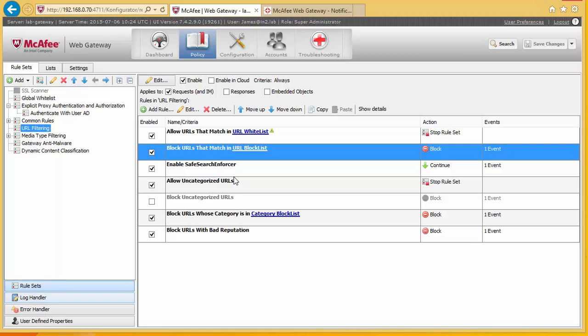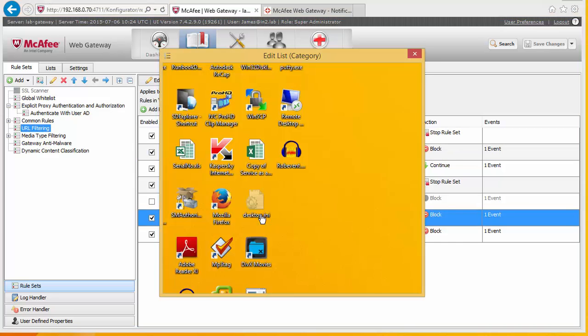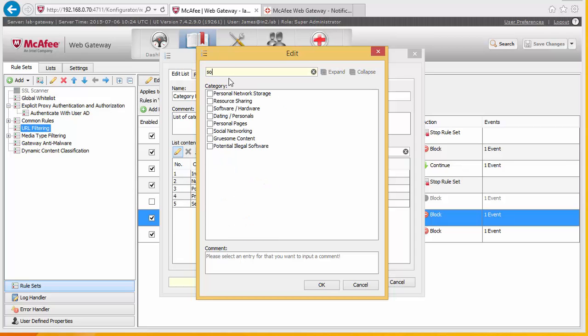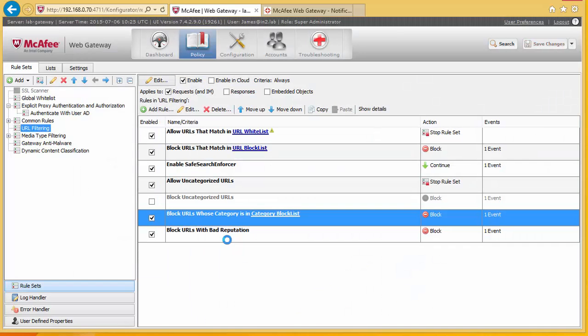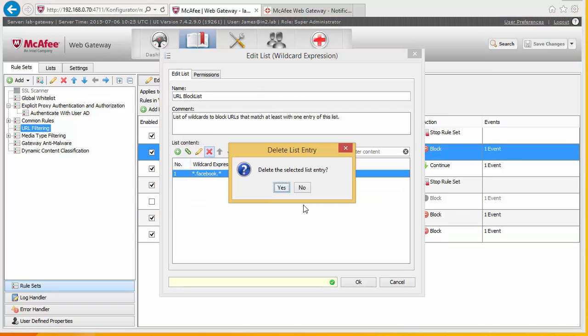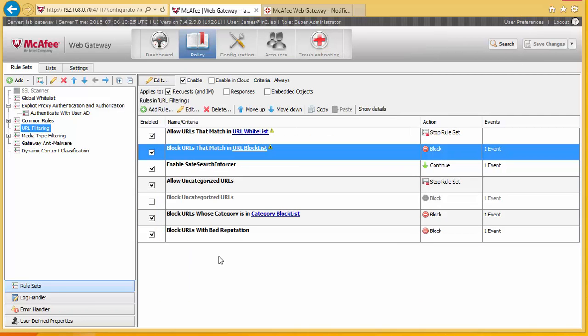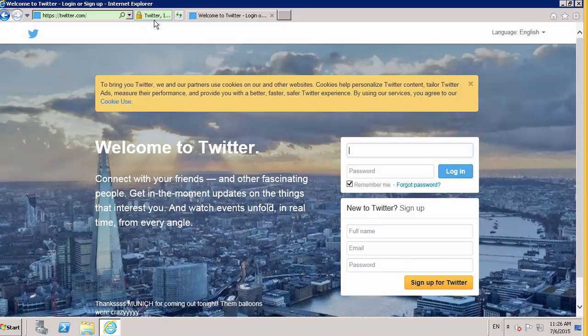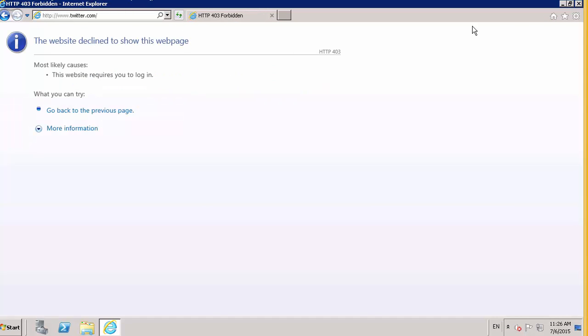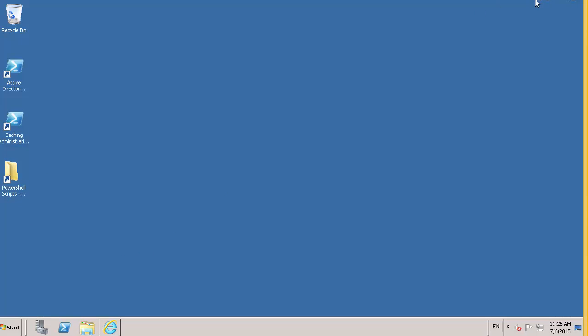Likewise, just for completeness, if we go back into here, and we block social. We'll remove this from Facebook. Okay, so now if we go to our website, we will find that Twitter is now blocked. So Twitter's blocked, because it's all part of social networking.